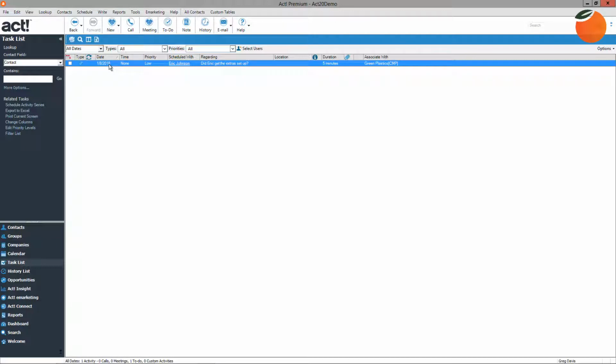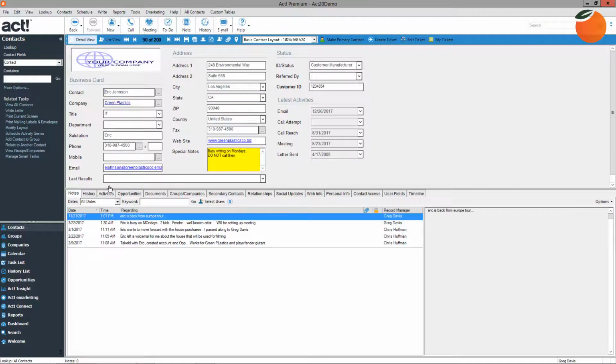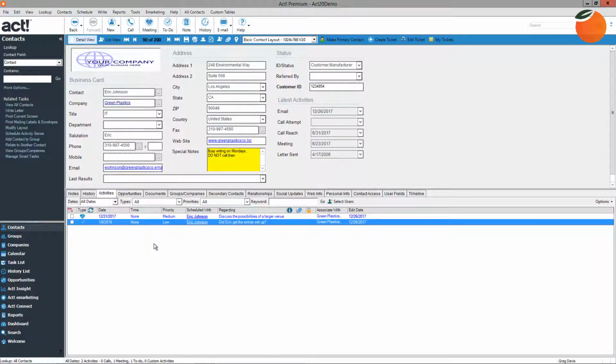But if I did have anything from today, this is how I would manage my calendar. I pull up my task list, I sort them by date with this column, and then I simply click on Eric's name to go to his record, go to the Activity tab, and here's that activity that I should be dealing with. So I'll go ahead and call Eric, see if he got the extras set up. And then after I'm done with this, I will clear this activity off the calendar because I'm done with it.